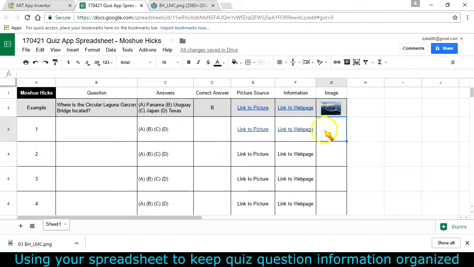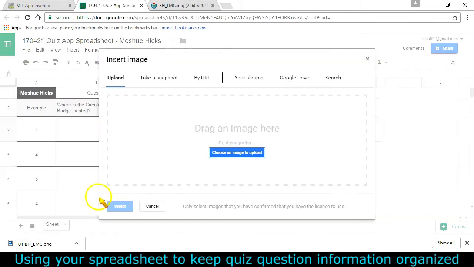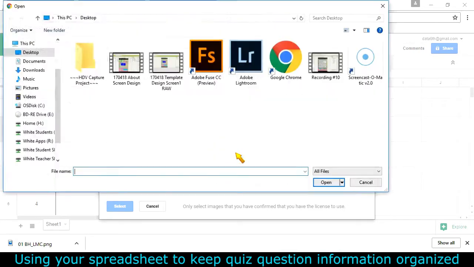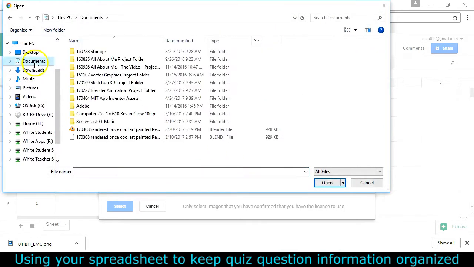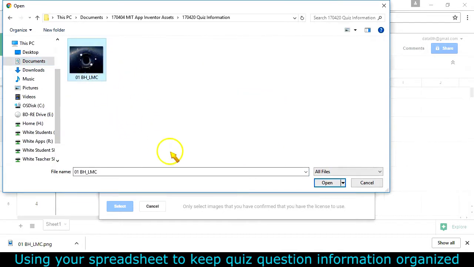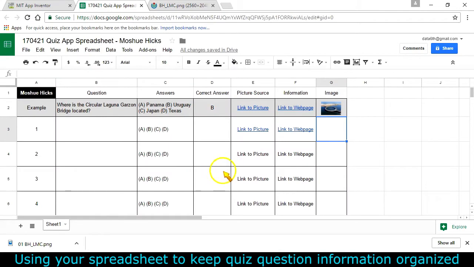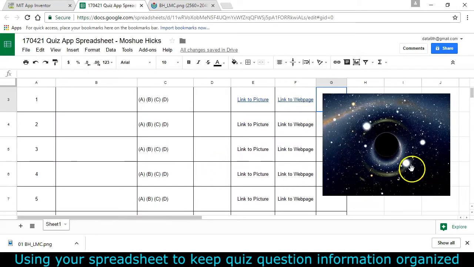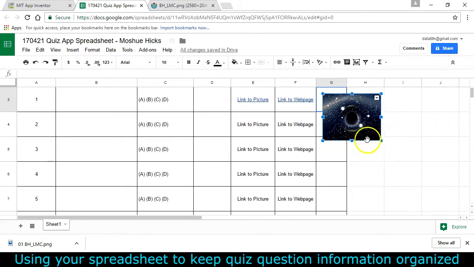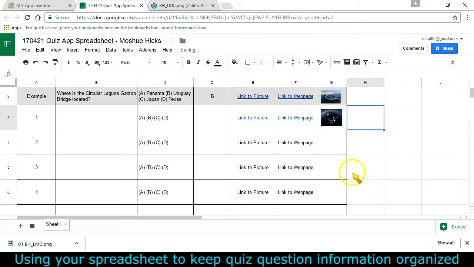But we want to get it in here. We simply go to Insert, the image, and we locate it on the hard drive. So this should be easy to find under Documents, App Inventor Assets, Quiz Information, and there's my first picture. Now it will be rather large when we put it in the spreadsheet, so we just need to grab the corner of it and make it smaller. Because I was in this cell when I did it, I should be able to go down to the lowest right hand corner and just shrink it down. You can move it around a little bit just so that it stays nice and neat.